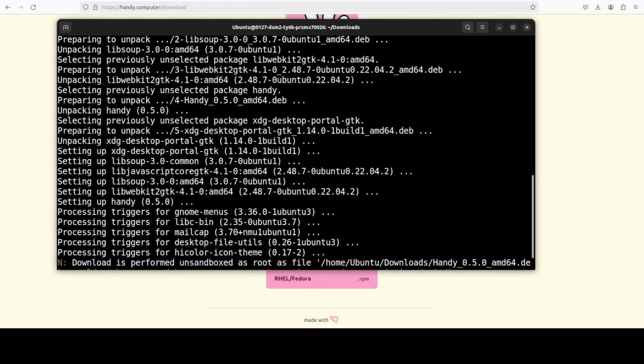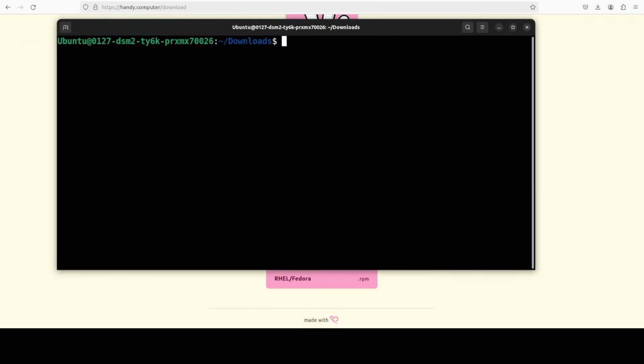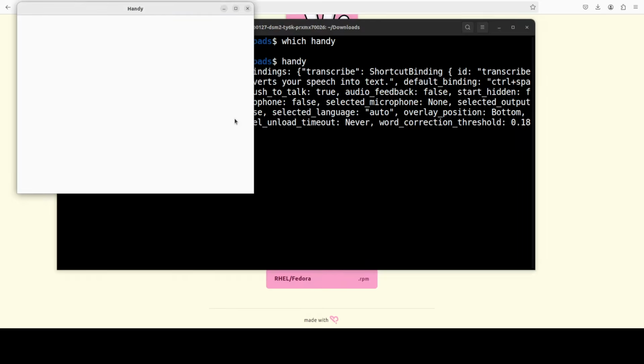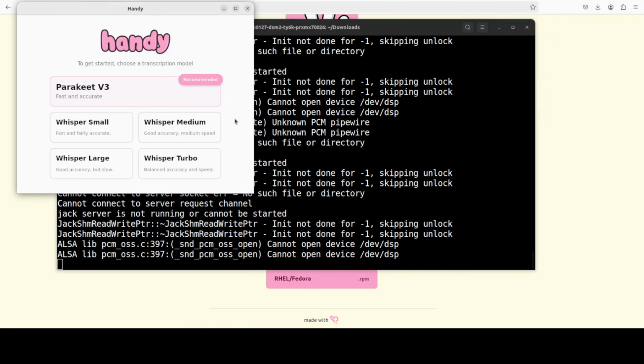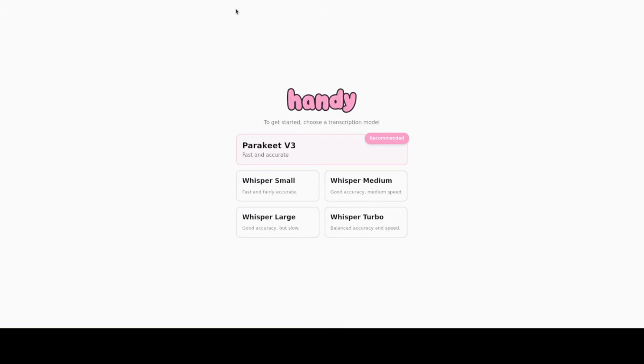And Handy is installed, and from there you can simply launch Handy. And if you want to just see where Handy is, this is where Handy is, and then you can do Handy and it is going to launch it on your local system. Let me make it a bit bigger.